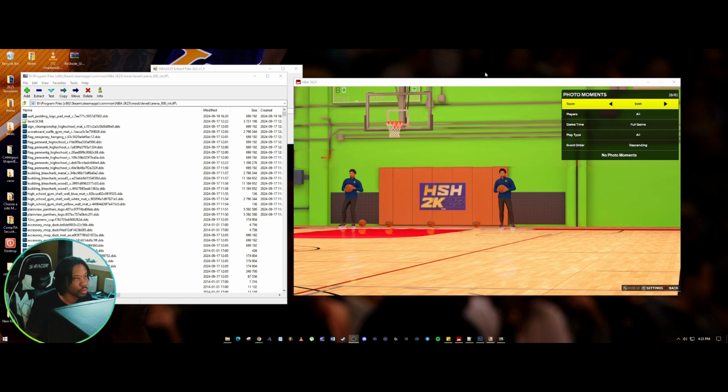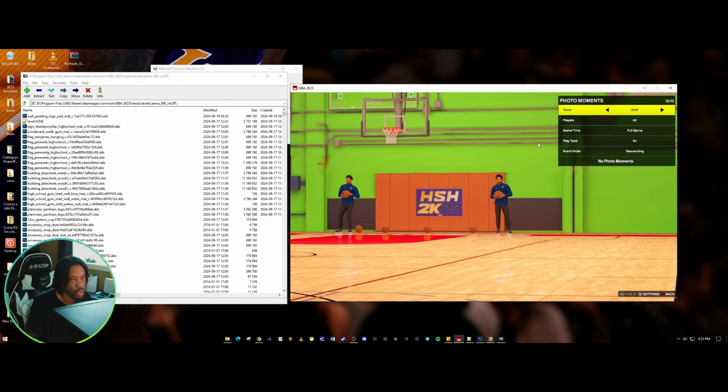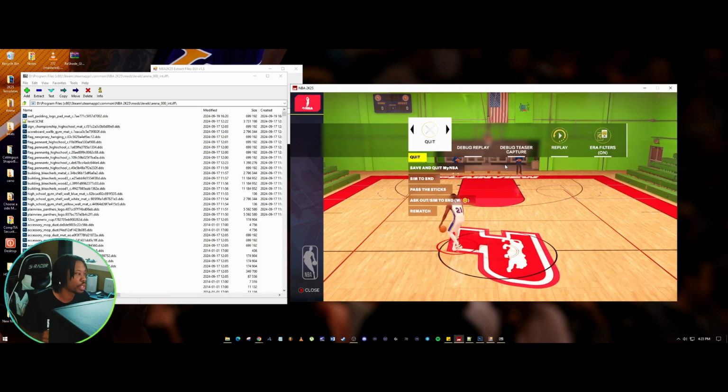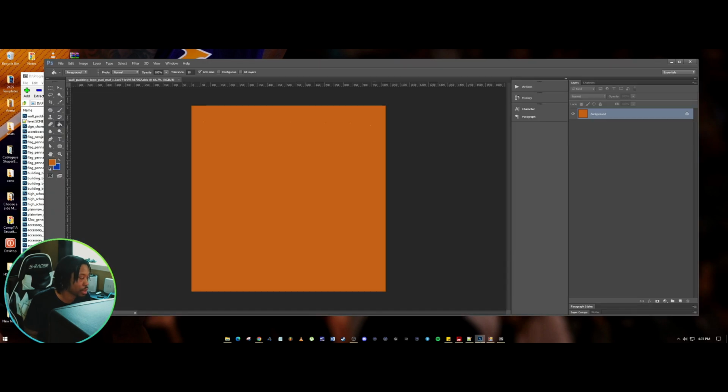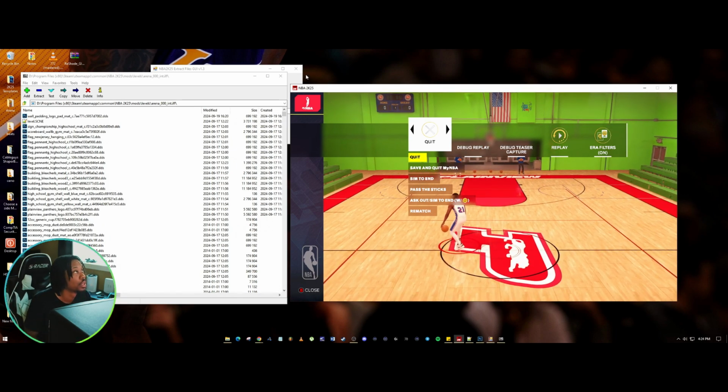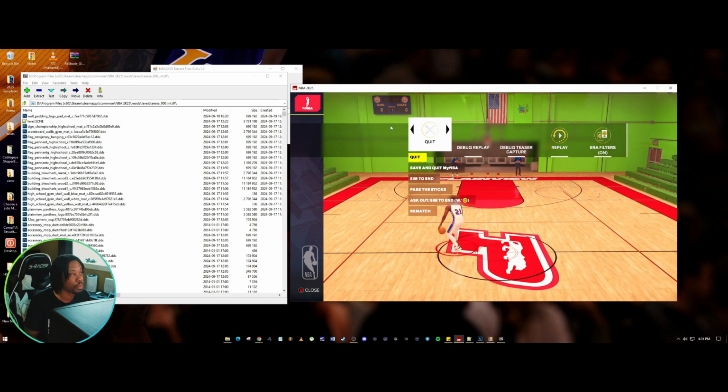All right, so we're gonna talk about quickly saving files and textures in 2K. First thing I want to mention is that you definitely need some type of editing program. Most people use Photoshop, that's what I use. There's GIMP, there's a bunch of free ones out there that you can use. I just use Photoshop. You'll also need a texture plugin.